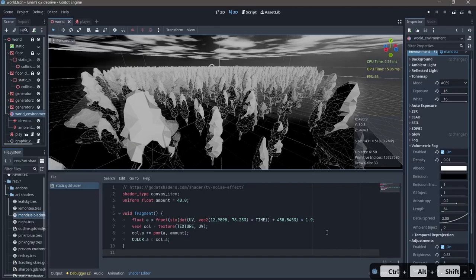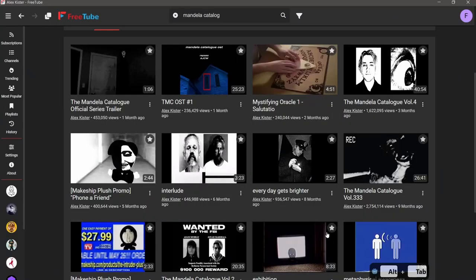Hey guys, today I want to show you how to make a Mandela environment. It looks like this. Mandela catalog looks, high contrasty looks.